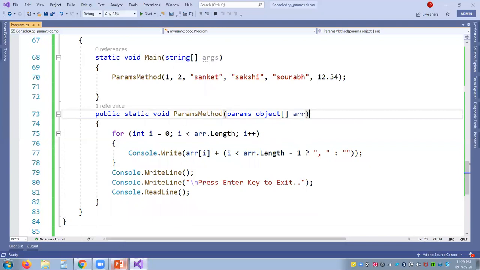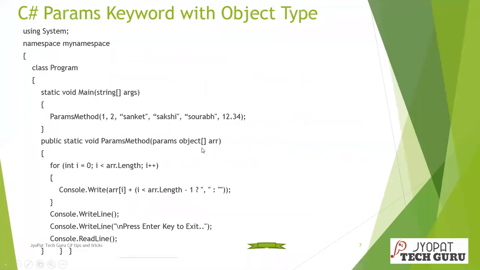So this is the way the object type works. I hope this entire video has given you a clear idea regarding the params keyword.